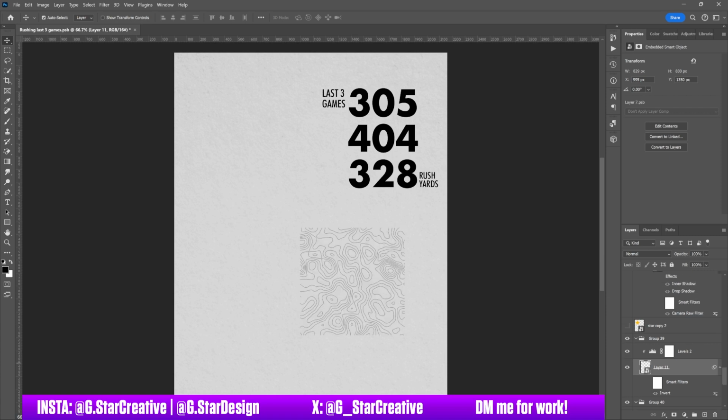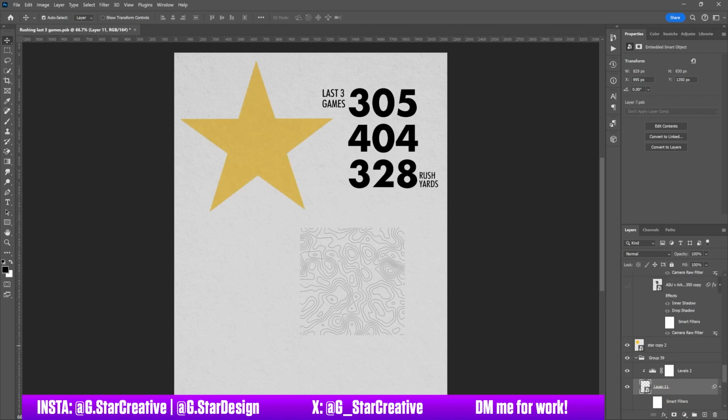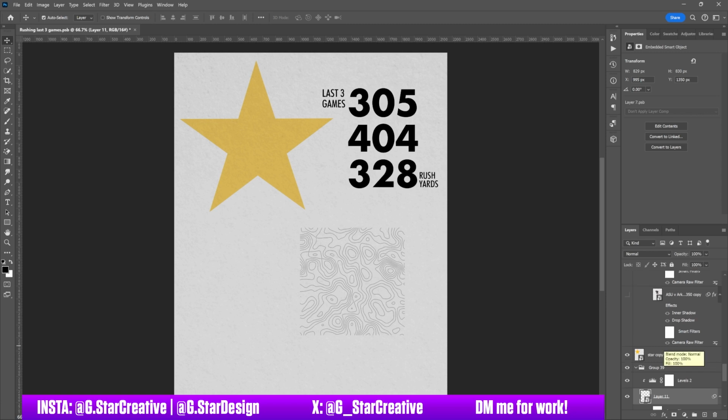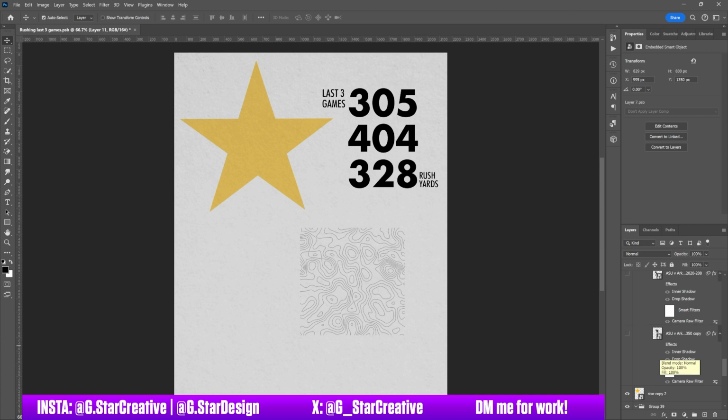Okay, so then we have our topographical map texture, and we just place that in the background. Then we have our star, place that in the background as well. And that is pretty much the background setup. Looks pretty janky right now.